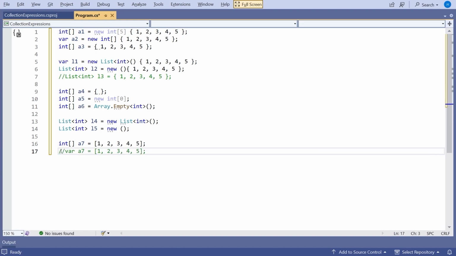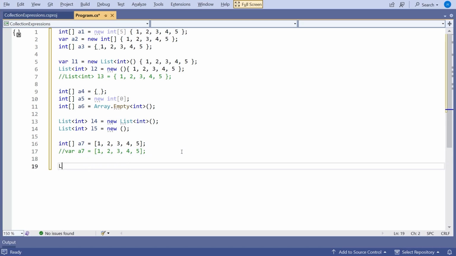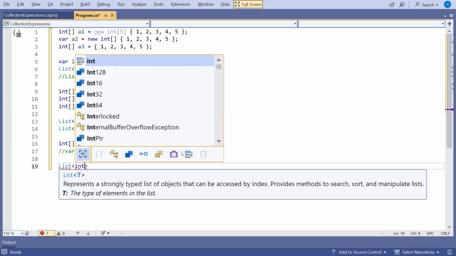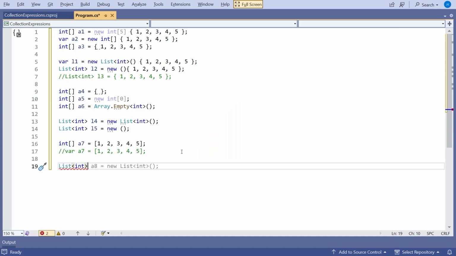But the really nice thing is that will now work with other collection types as well. So if I declare my list of int and call this one L6, I can simply on there say equals and then just put in one of these collection expressions, and that will now work fine. So I now don't have to put in any kind of new, anything like that. I can just say equals 1, 2, 3, 4, 5.